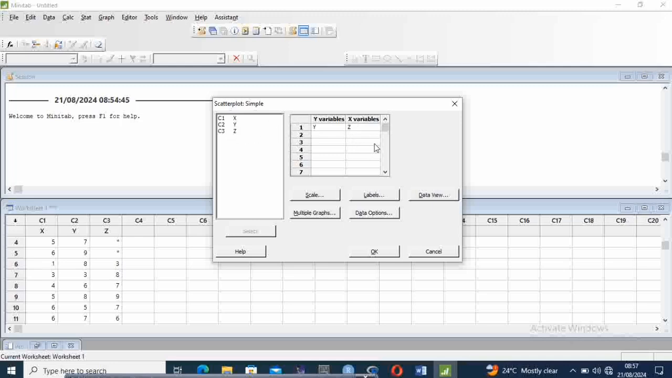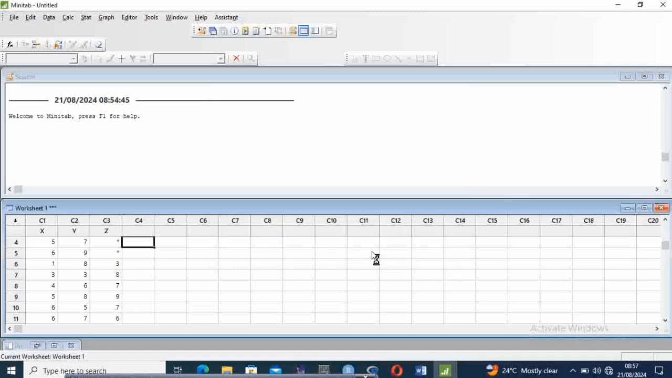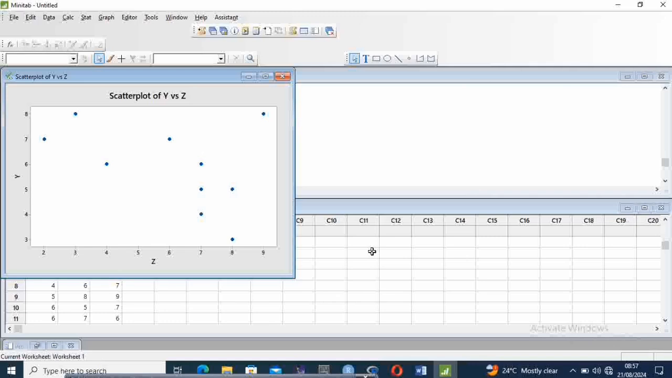And those are the two I want to handle. I don't have more levels, so I'm going to just go with OK. Now, that will give me my scatter plot. Okay, it is that simple.